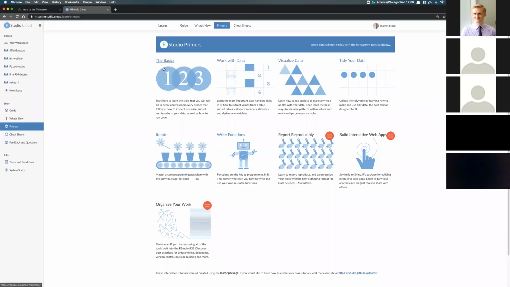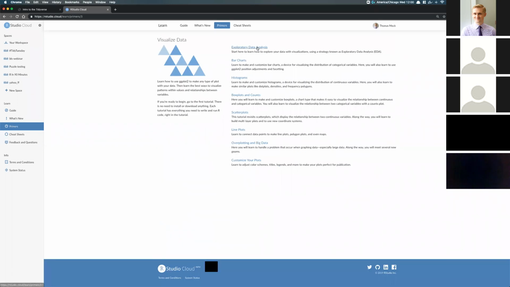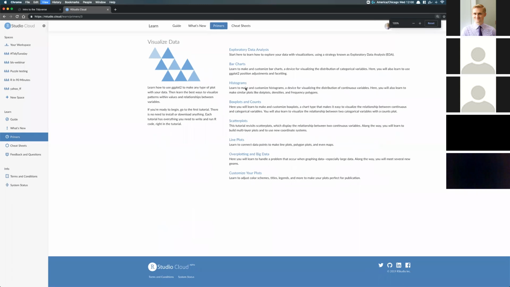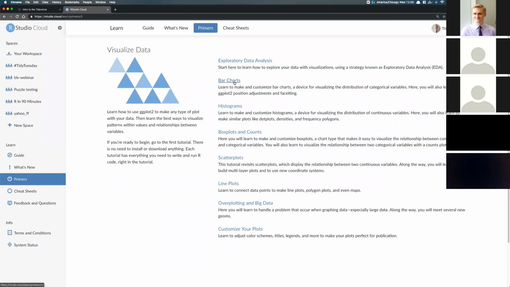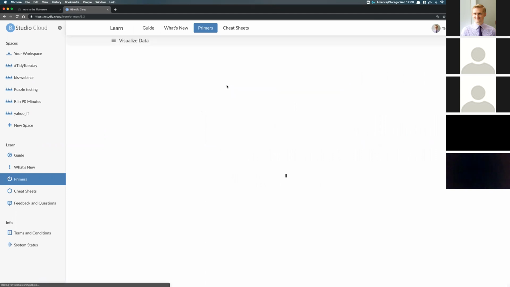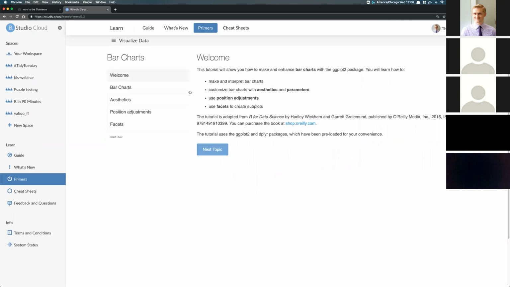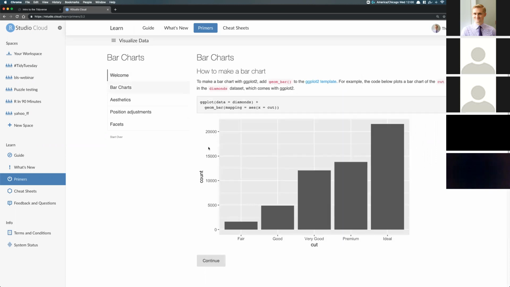So if I show you these real quickly, this is RStudio Cloud. When you log in, you can just go to primers. This is all free. And you can click on things like, well, let's say visualize data. And it has these little lessons here where, let me zoom in a little bit, you can do exploratory data analysis or bar charts, box plots, scatter plots, whatever you want to learn. You can click on it. It will load in an RStudio environment for you to work with. You don't have to install anything. And it has kind of like this guided tutorial that walks you through how to create things.